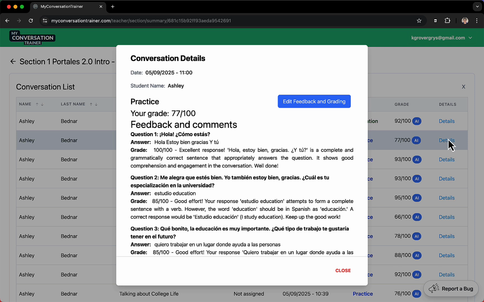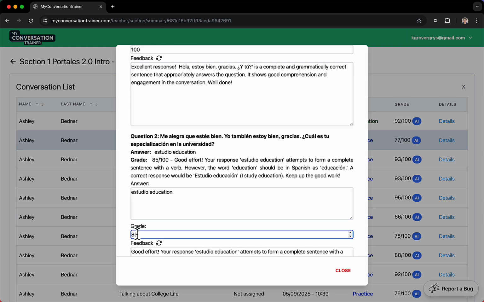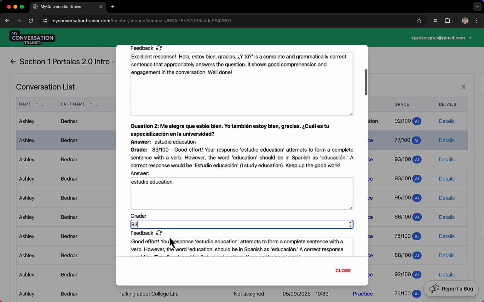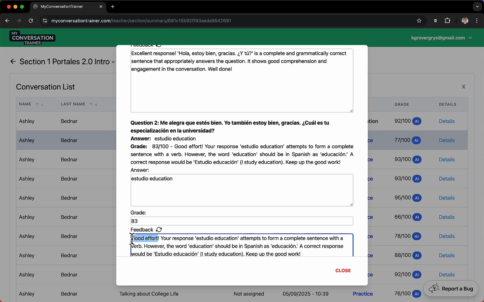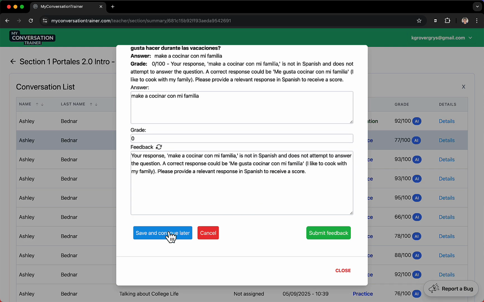All practice activities have already been scored and the feedback has been shared with the student. Even so, you can still click on Edit Feedback and Grading if you want to make any revisions. Then you can save and continue later if you want to come back and make more revisions before sharing with the student, or click on Submit Feedback if you're ready for the student to see your changes.